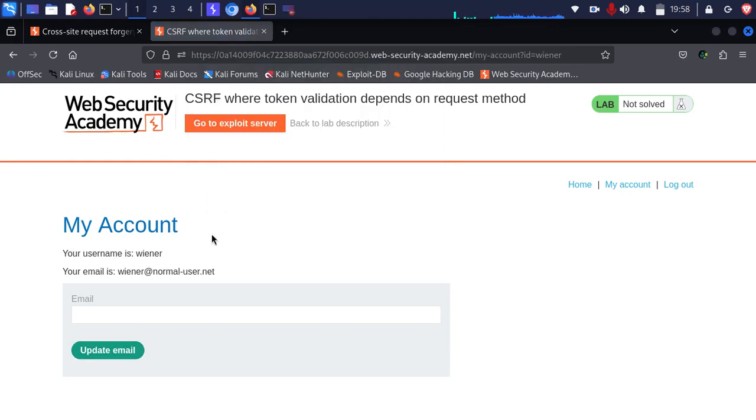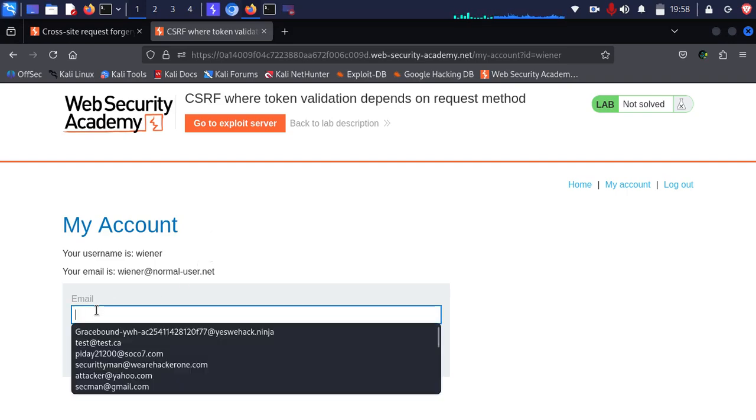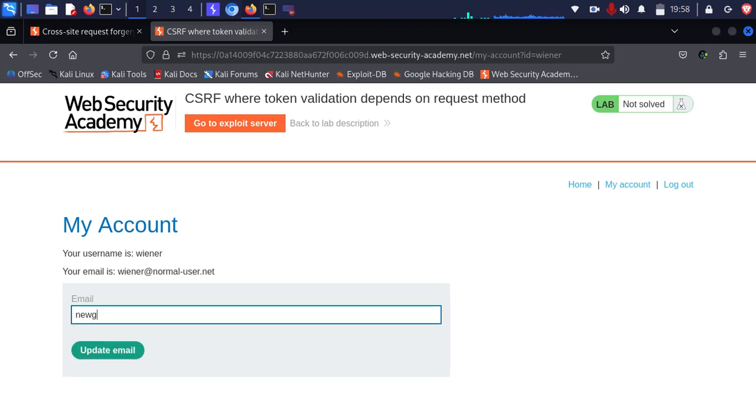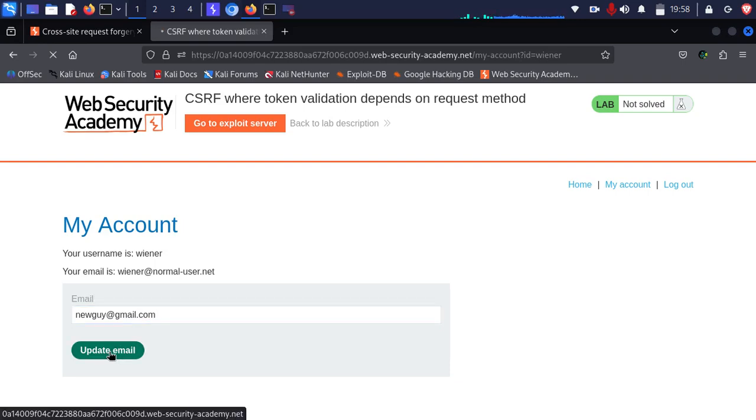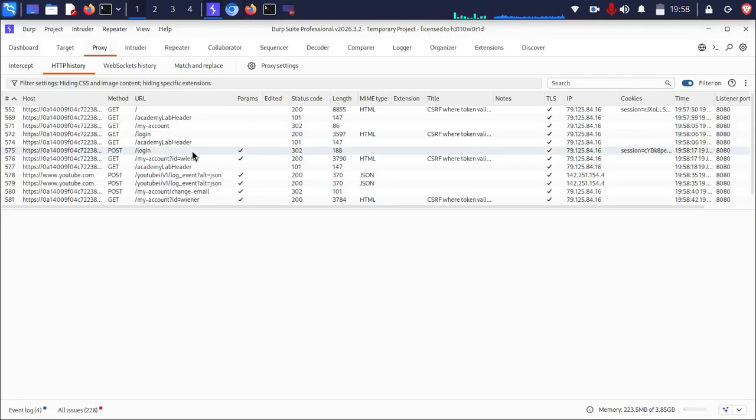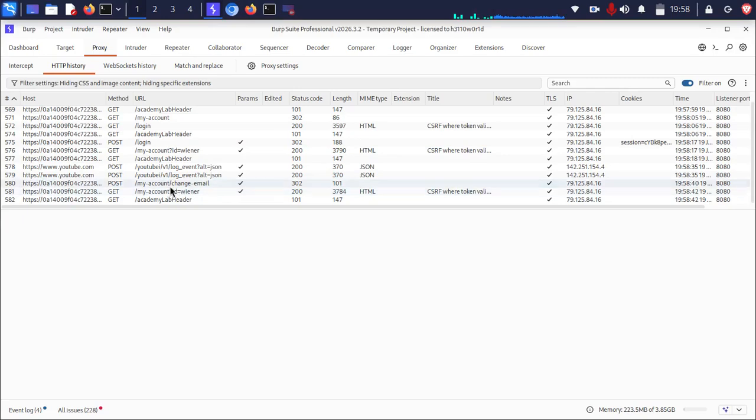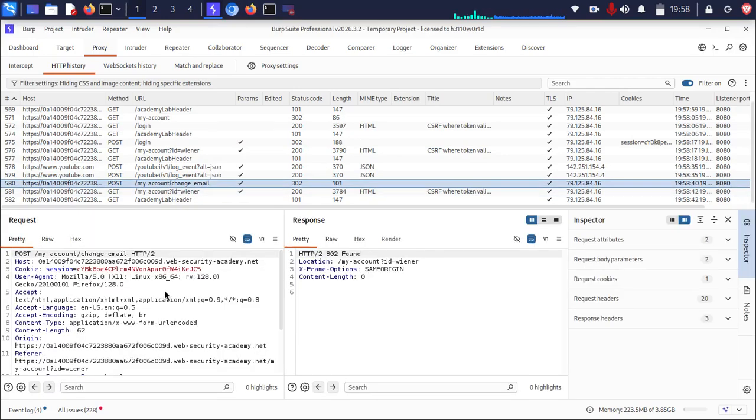We're going to be trying to update our email. So let's enter newguy@gmail.com. Alright, let's update the email. Then look for that request in Burp, and here's the request to the change-email endpoint. We'll be sending that to Repeater with Ctrl-R.